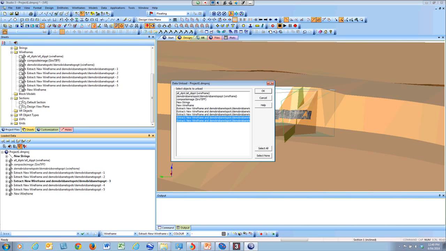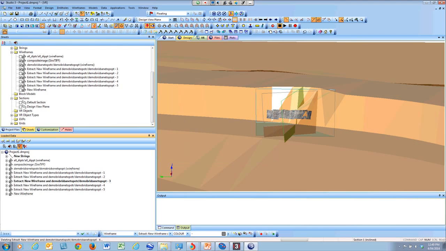And, oops, not number four. Number two. Okay, so there's my wireframes.